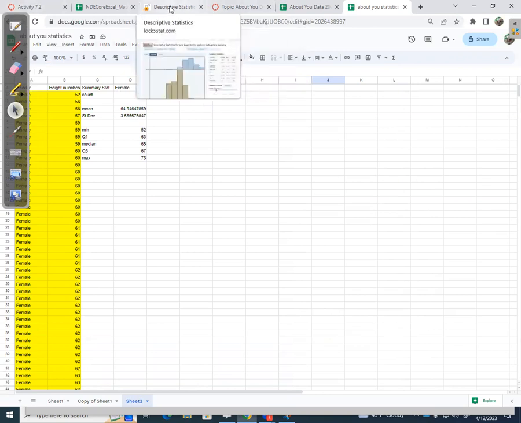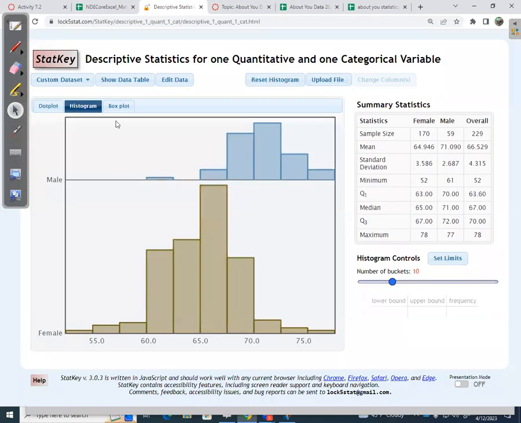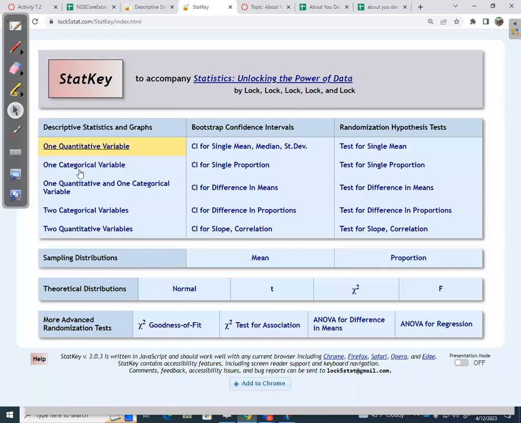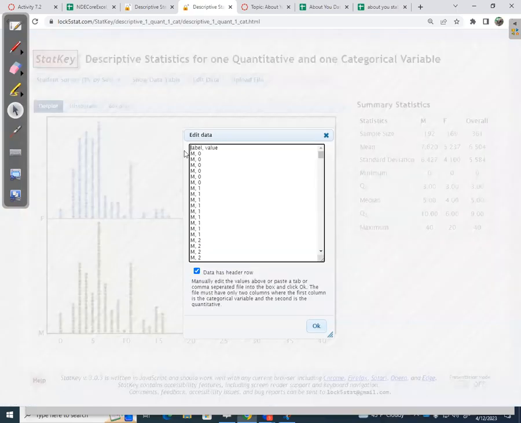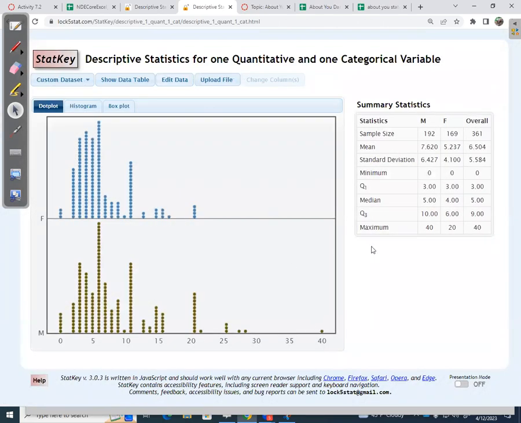StatKey is a very nice tool for comparing 2 things. And again, to do that comparison of 2 things on StatKey, I had to go to the one quantitative, one categorical, and the data has to come in with 2 columns. The first column is what you're categorizing the data as. The second are the values that you're trying to analyze. But pretty cool app. All right, that's it for that.